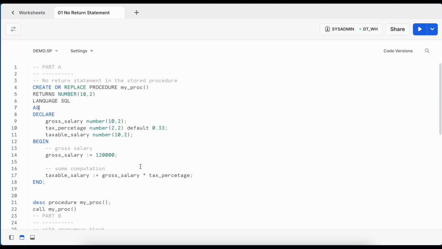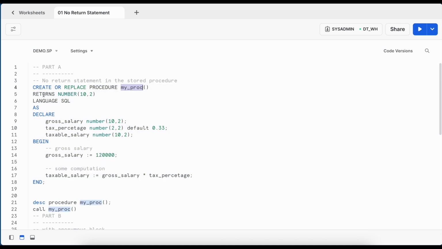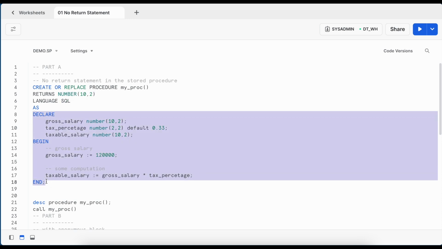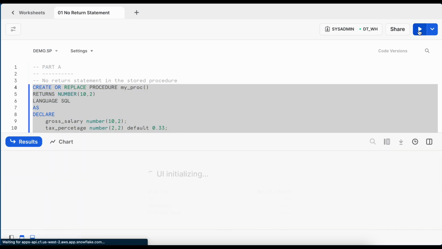This is my Snowsight web UI, and this is my first worksheet called no return statement. From line number 4 to line number 18, I am creating a stored procedure called myproc, which returns a number data type, and the language used to create this stored proc is Snowflake scripting. Now this is my stored procedure body, and if you look into this body, I have no return statement specified in this body. Let's create this proc.